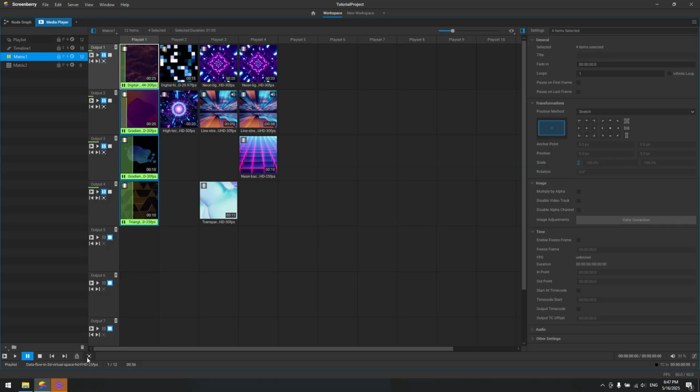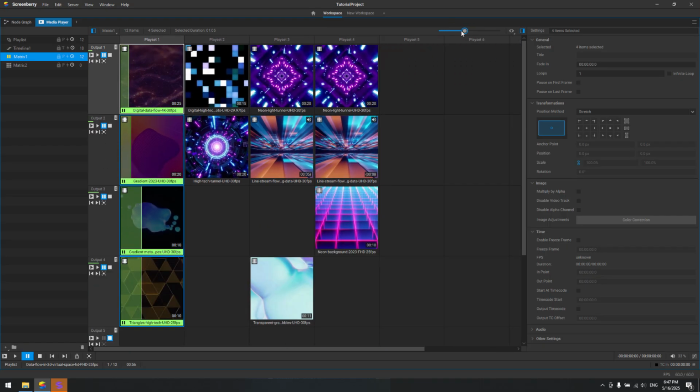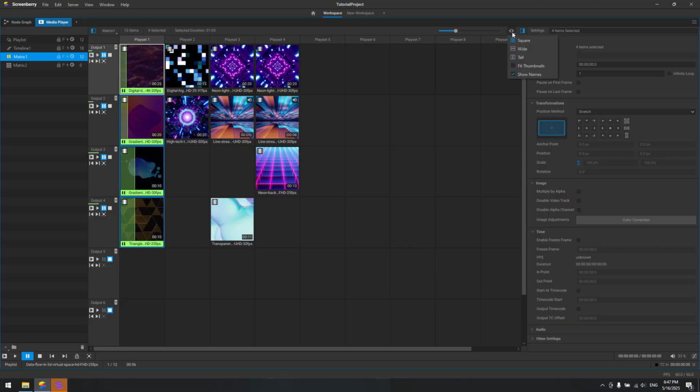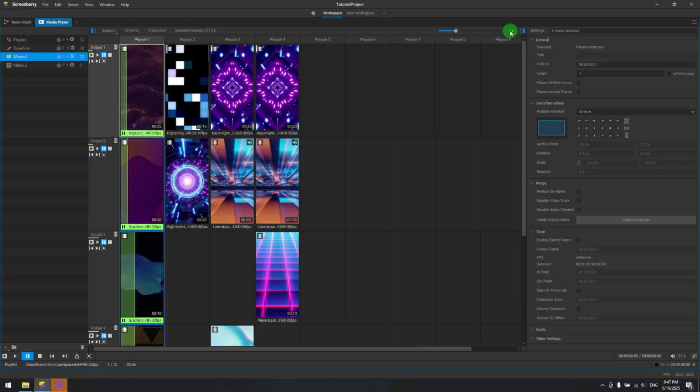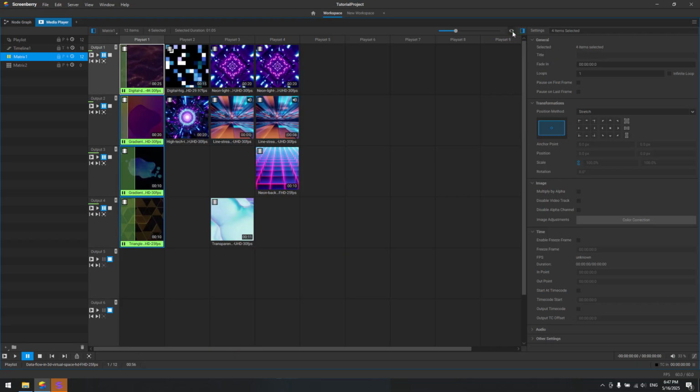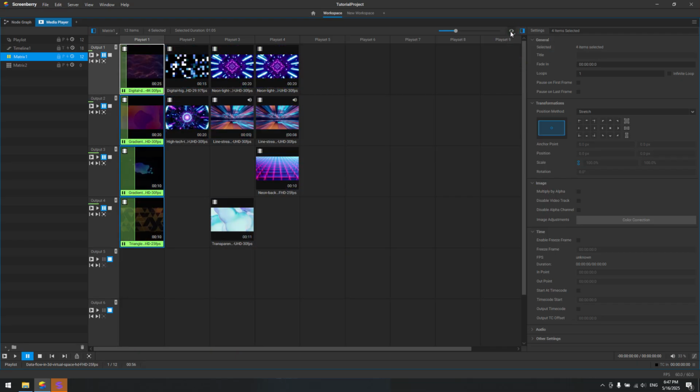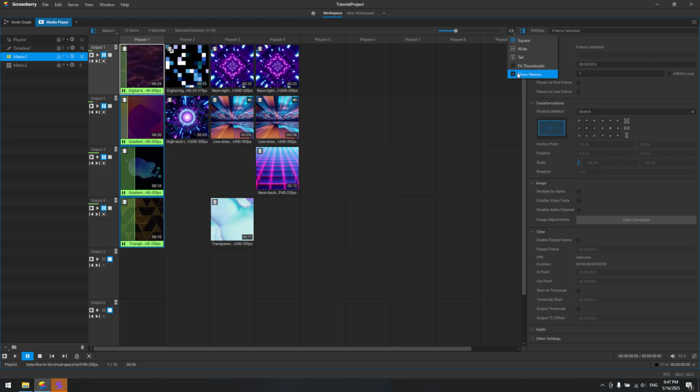Matrix playlists offer flexible options for customizing the visual layout. Use the slider in the top right corner to resize thumbnails. Choose between square, wide, or tall aspect ratios. Toggle fit thumbnails or show names for better identification or a cleaner look.